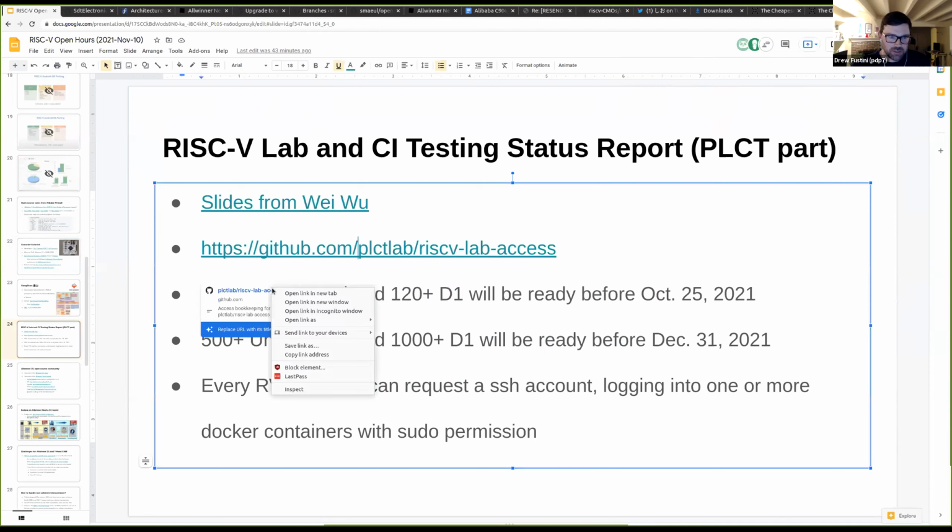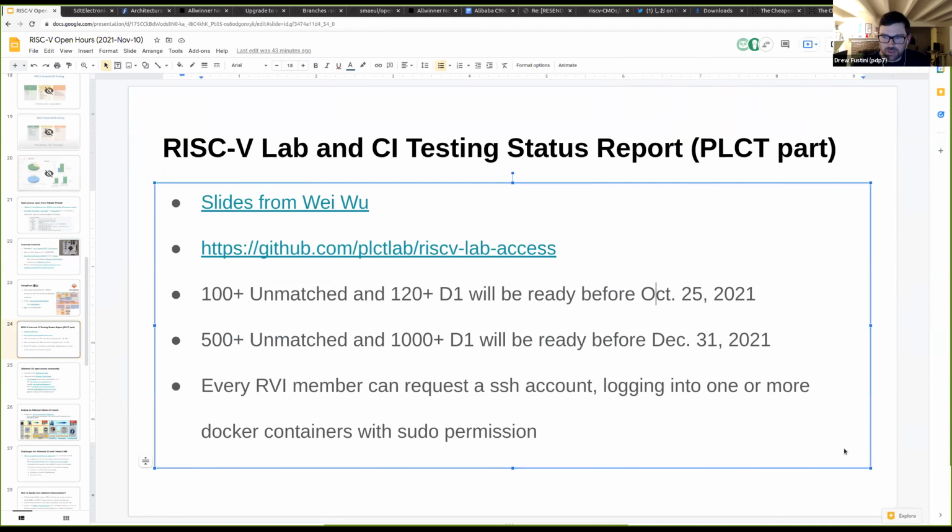For people that haven't seen it in previous meetings, I just found how to unmute myself.